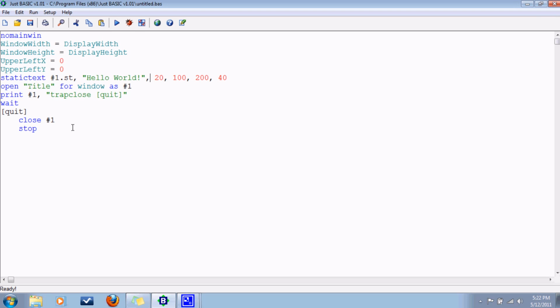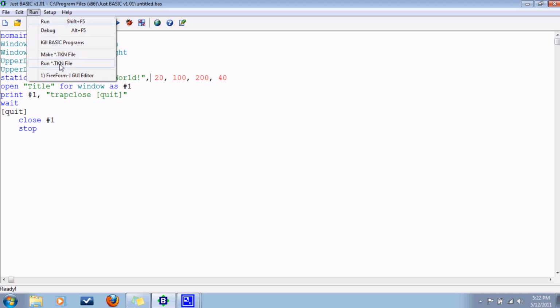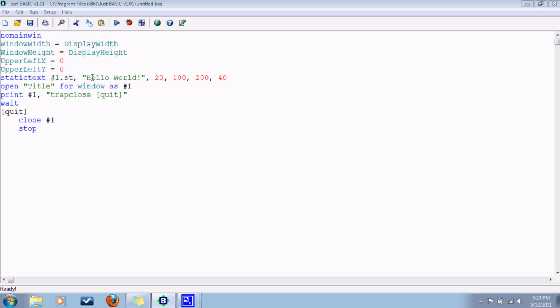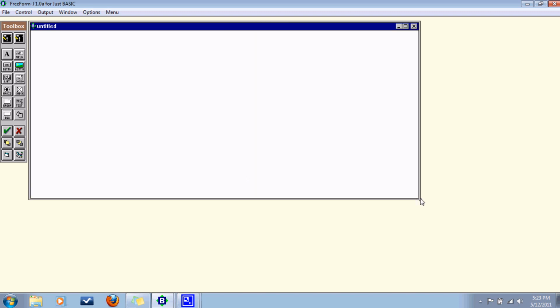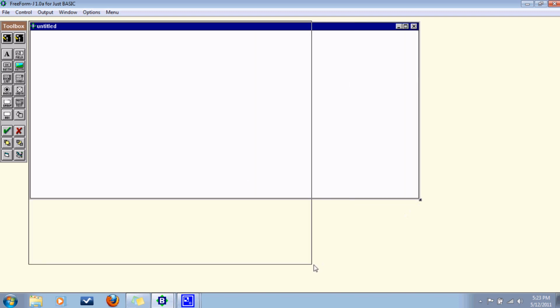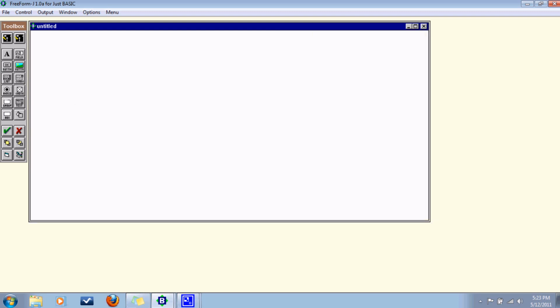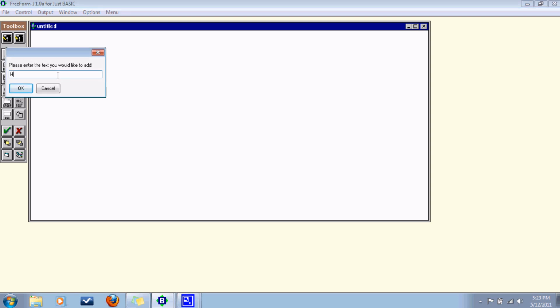Now, in Just Basic, there's this nifty little program that allows you to cheat. Go under Run, and down here at the bottom, Freeform GUI Editor. Click on it. It'll save you so much hassle, and you will love it. What do you suppose this is? Well, you can drag stuff around. Here, you can design your window however you want, and you can put anything you want in here. Static text. Hello world.